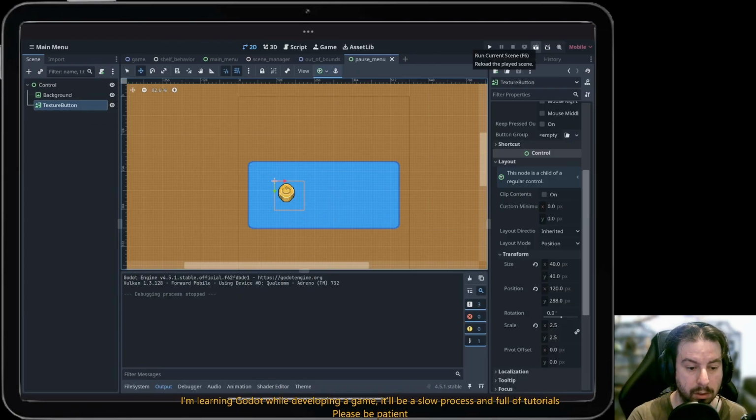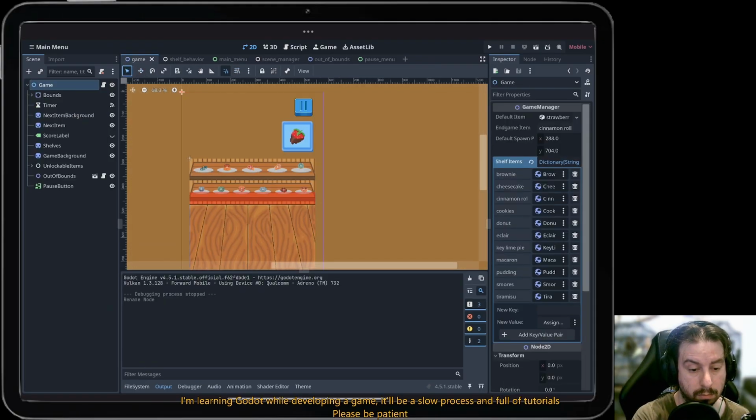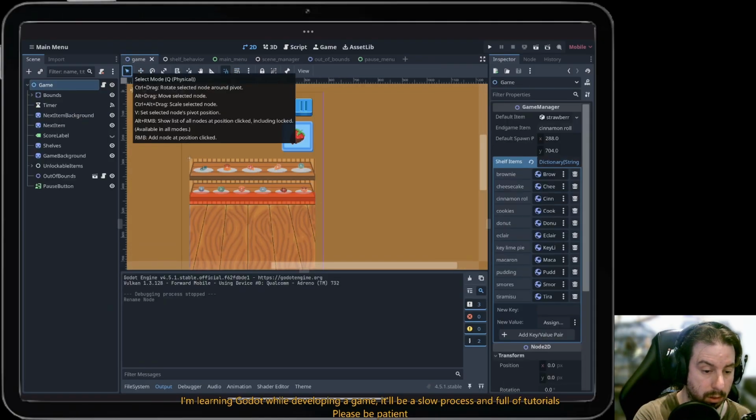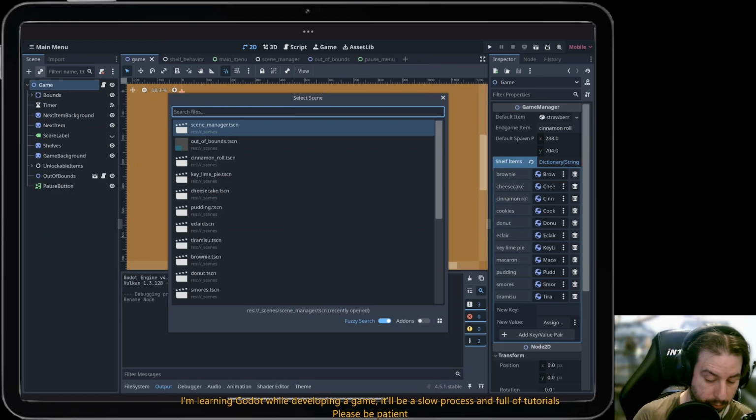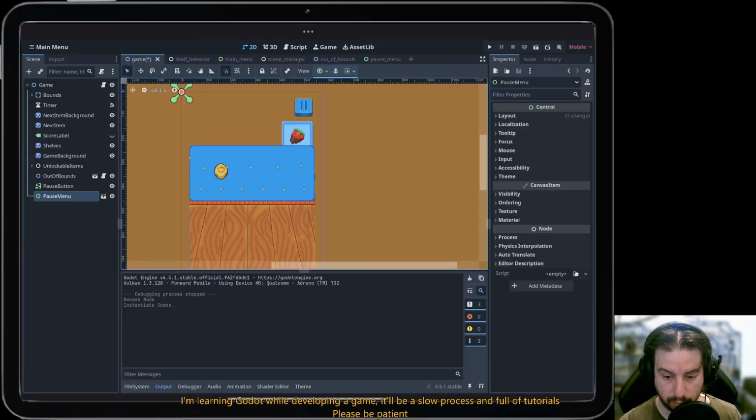So let me put the pause menu, let me try that first. Let's go back to game. And in game, let's link the pause menu. That will be there. I don't want it to be visible.